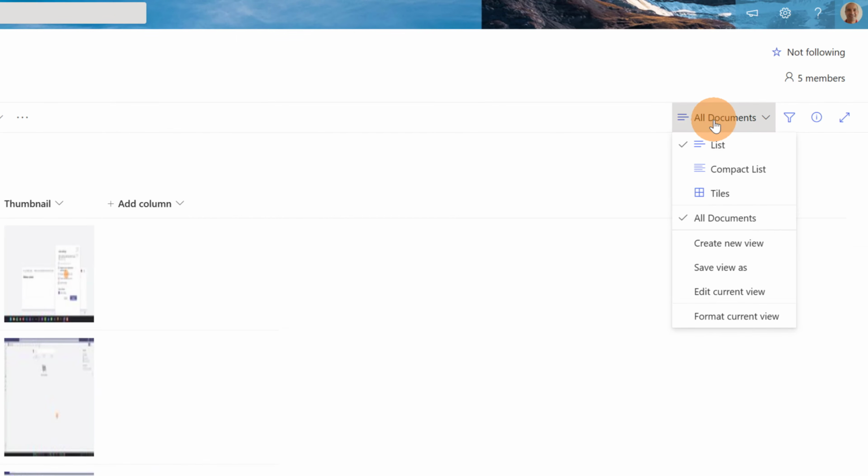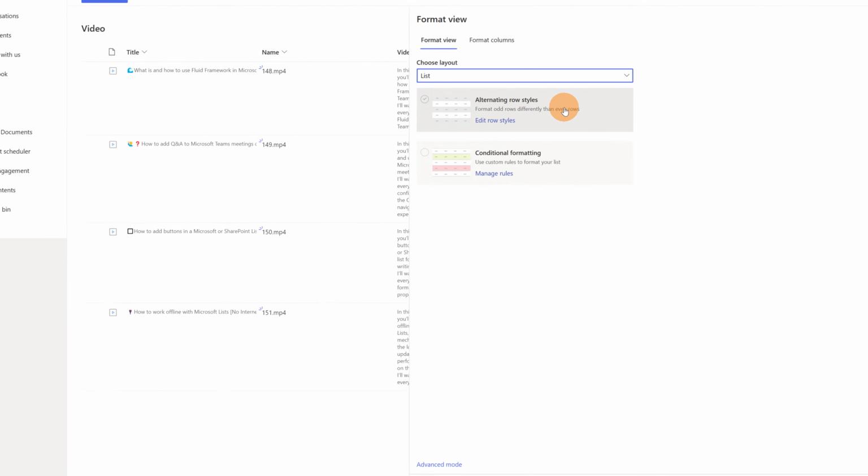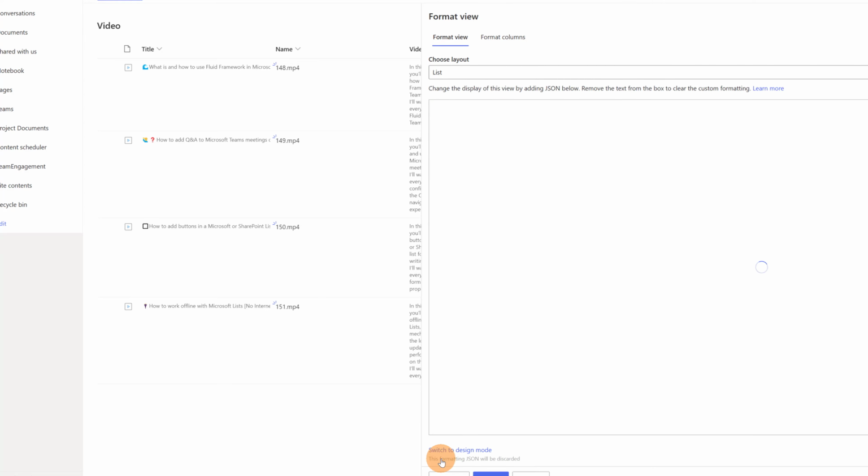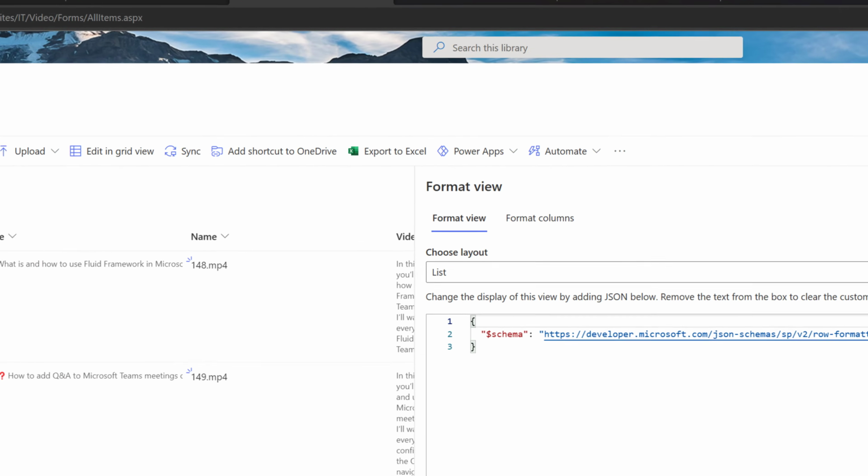I will go over all documents, the drop down, and then format current view. Finally, at the bottom, I have advanced mode. I'm going to edit the JSON.